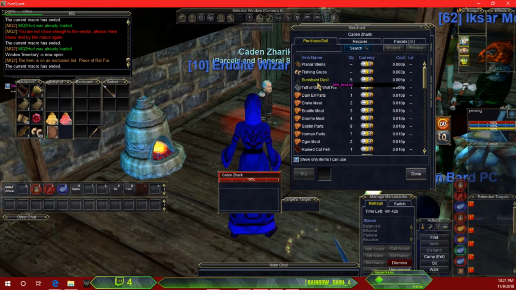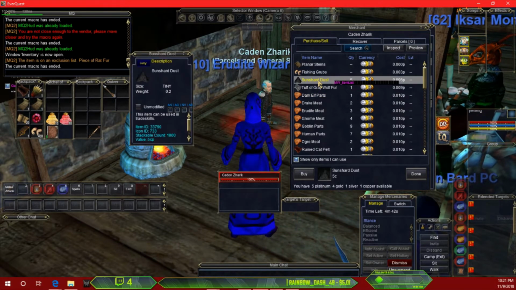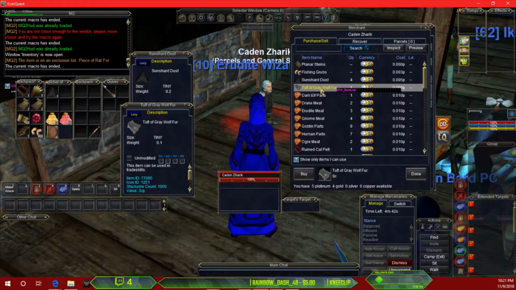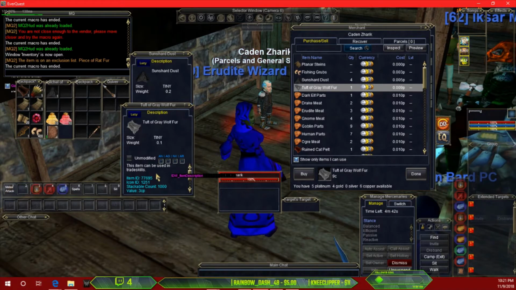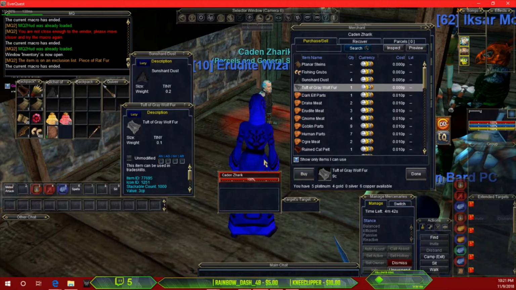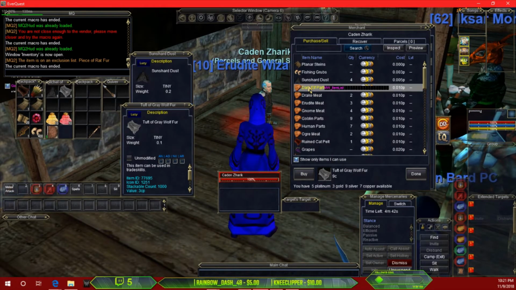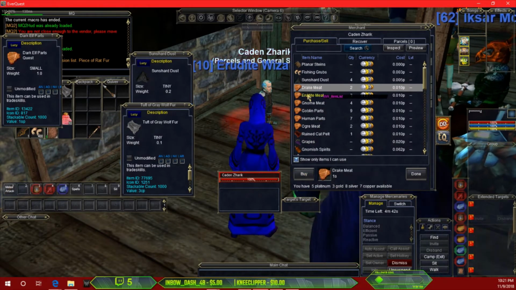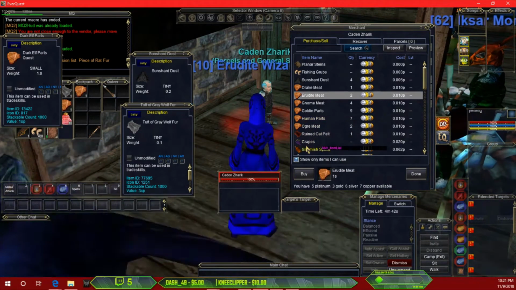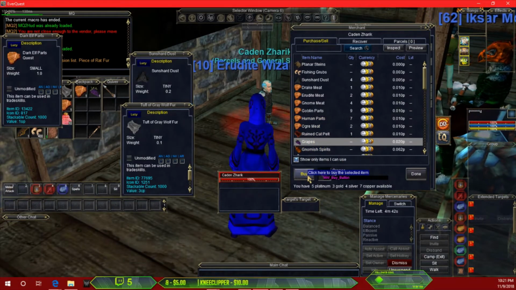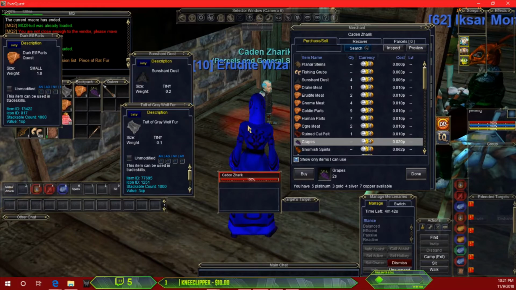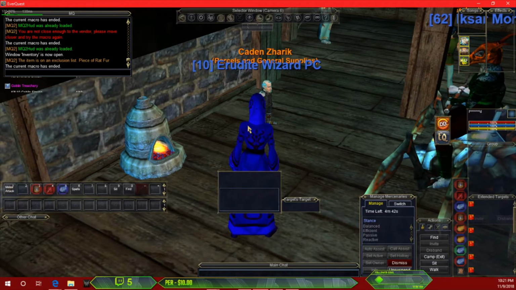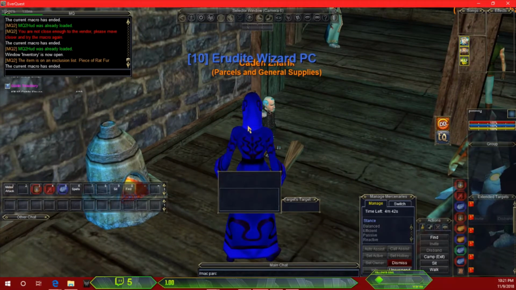Let's buy some other random crap. That's a trade skill item, right? Tuft of gray wolf fur. That can be used in trade skills. Let's buy one of those. Yeah, that can be used. Just buy a whole bunch of random stuff here. Let's get some grapes. All right, so now I have small quantities of random items, and I can slash Mac parcel.